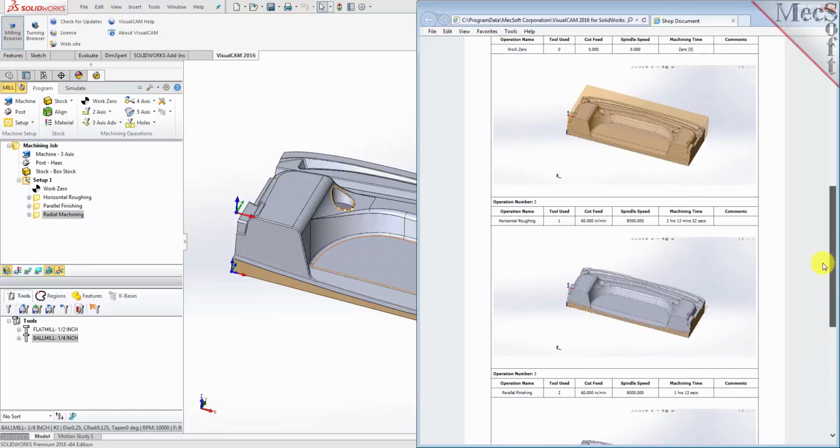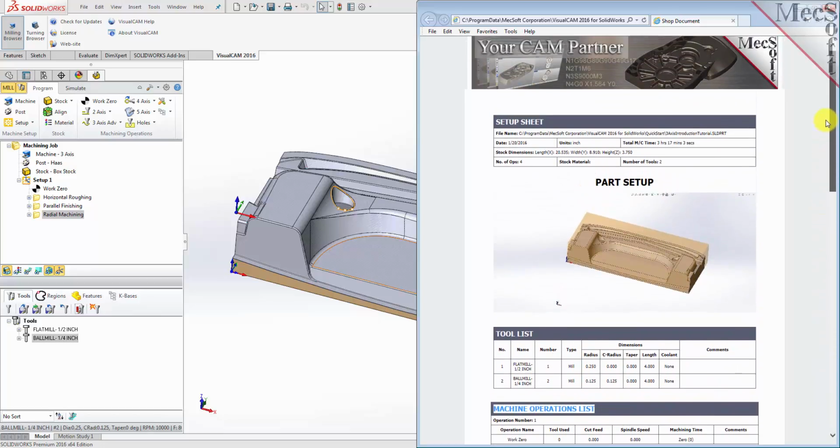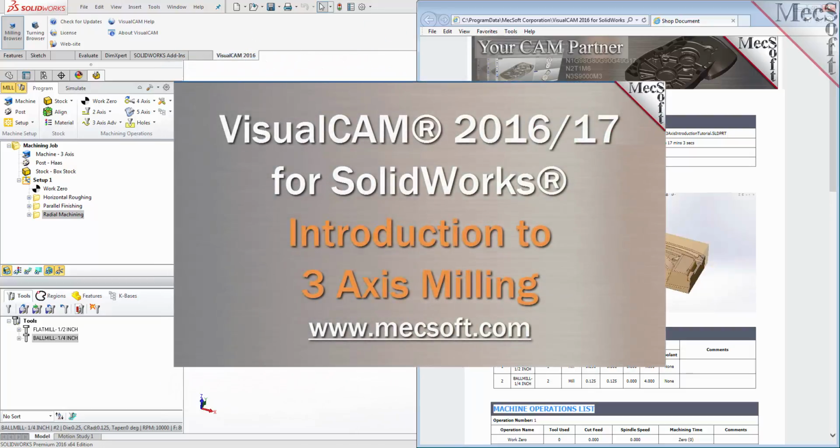This completes our introduction to 3-axis milling with VisualCAM 2016 for SOLIDWORKS, brought to you by MecSoft Corporation.